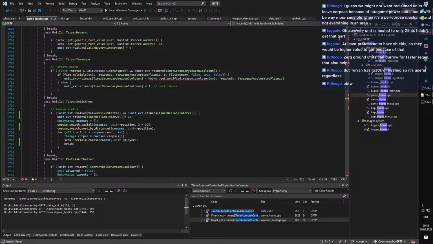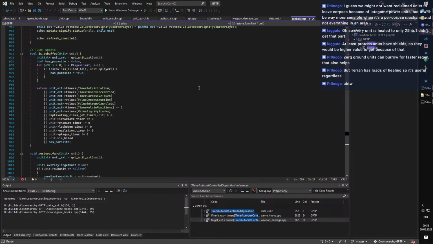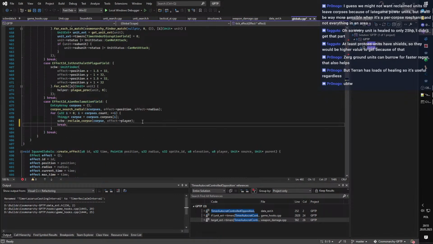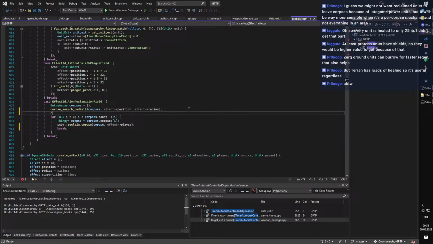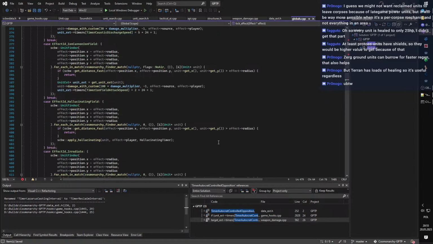Okay, and now globals. And here's where I would have the ion field, and I would just say break. And I would also sort it. Sort by distance, corpses, effect position. And now what this needs to do is destroy the field immediately.